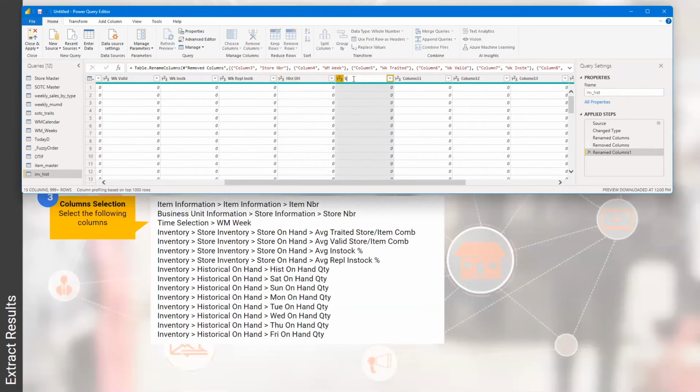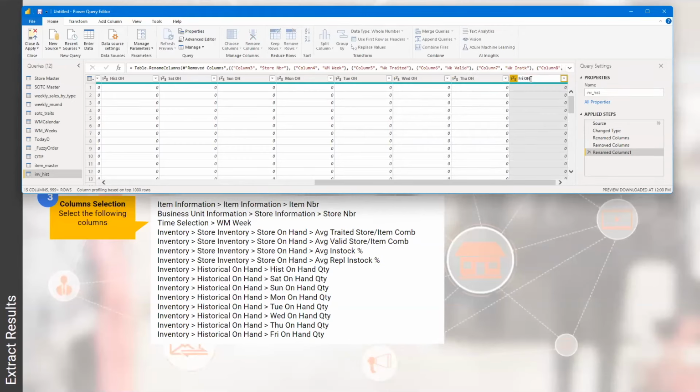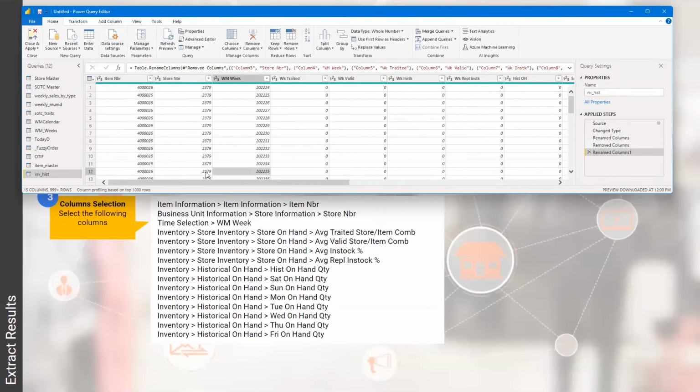It's going to be Saturday on hand, Sunday on hand, Monday on hand, Tuesday on hand, Wednesday on hand. All right, so we got inventory history.